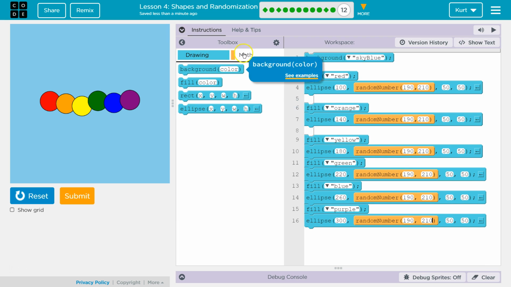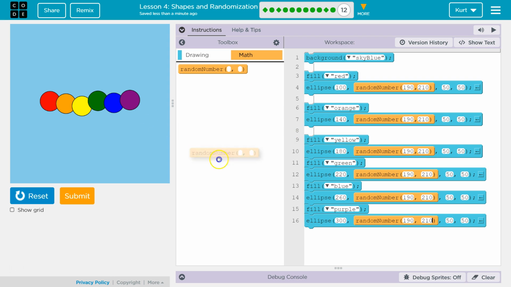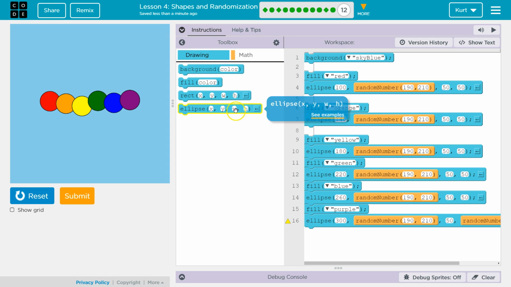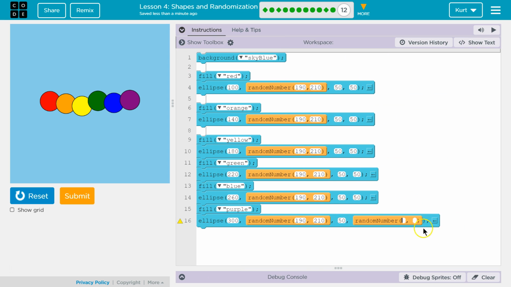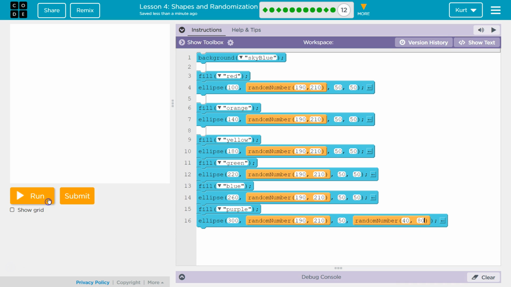So, I'm going to go back to math, and I want to change, for me, let's do the purple one. And width is first. I want to change the height because I don't want it to block other ones. Okay, so height, yep, is the second parameter. So I'm going to say height, well, I want it to start at 40, so it's not itty bitty, right? Because it was 50. And then we'll say go to, I don't know, 80? That might be craziness, but let's try it out.